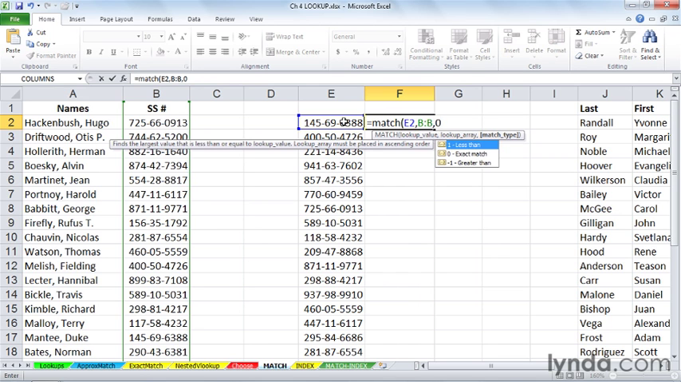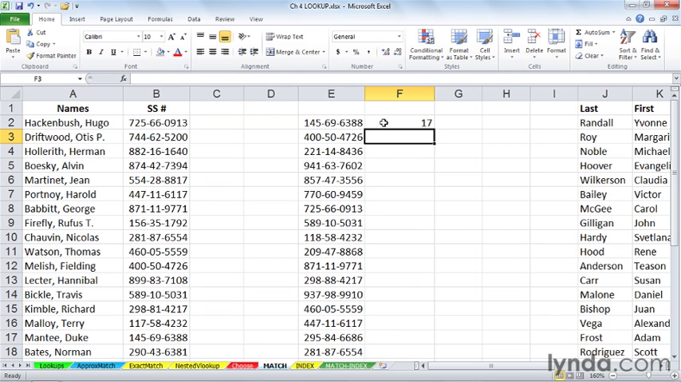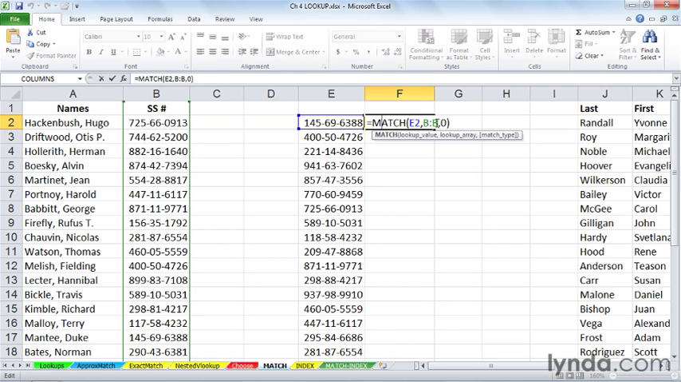Are we finding this number here? Is it in that list in column B? Yes, but what does that mean? 17. It's in the 17th position of the lookup array location. So in this case, since we've chosen column B, it's in B17. There it is, right down there. Dukeman T, 145696388. There it is right there. We see the 17. It's in the 17th location.